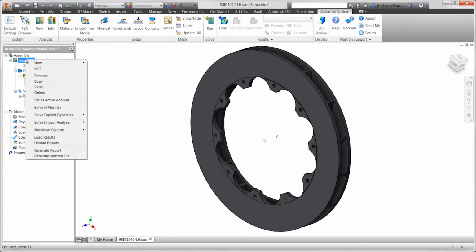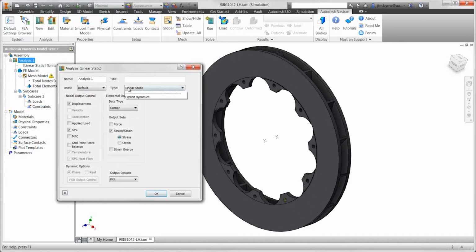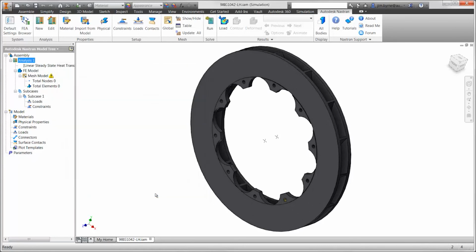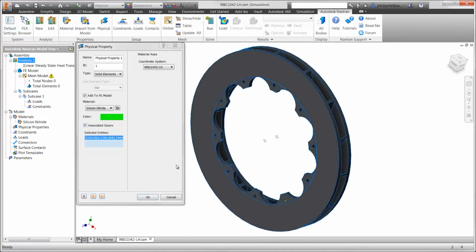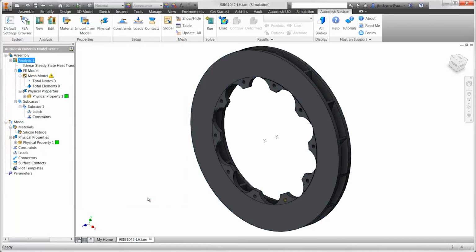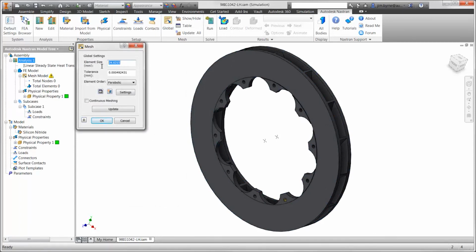Let's begin by specifying linear steady-state heat transfer for the analysis type. The material properties can be taken right from the CAD model. The material contains both the conductivity and thermal expansion coefficient for both of the studies we will set up and run during this video. Next, we'll mesh the part or divide it into smaller pieces to be analyzed.